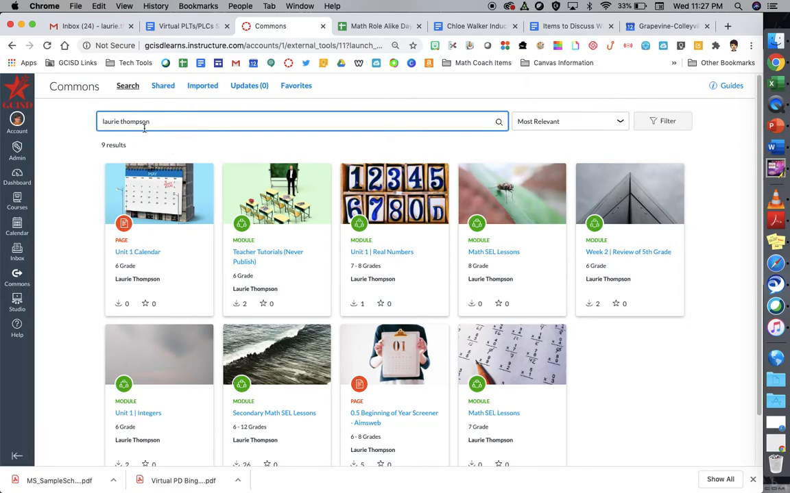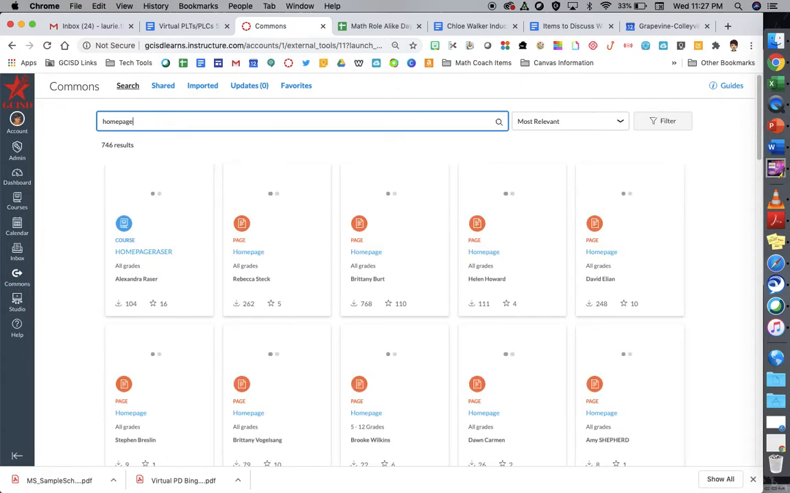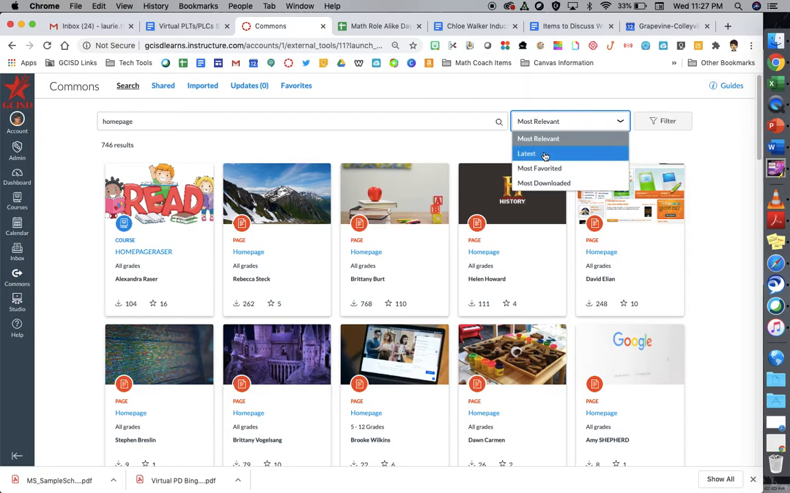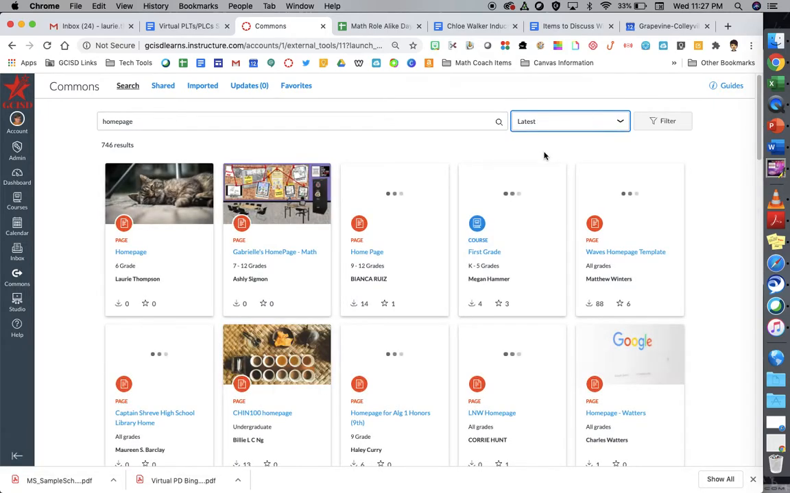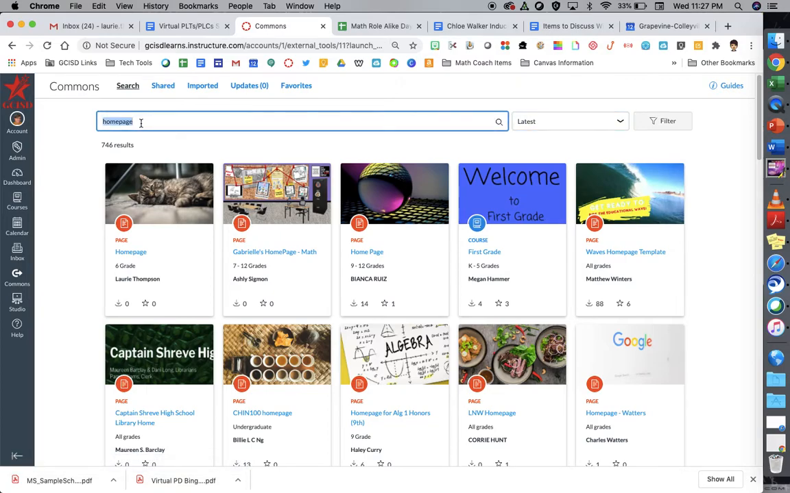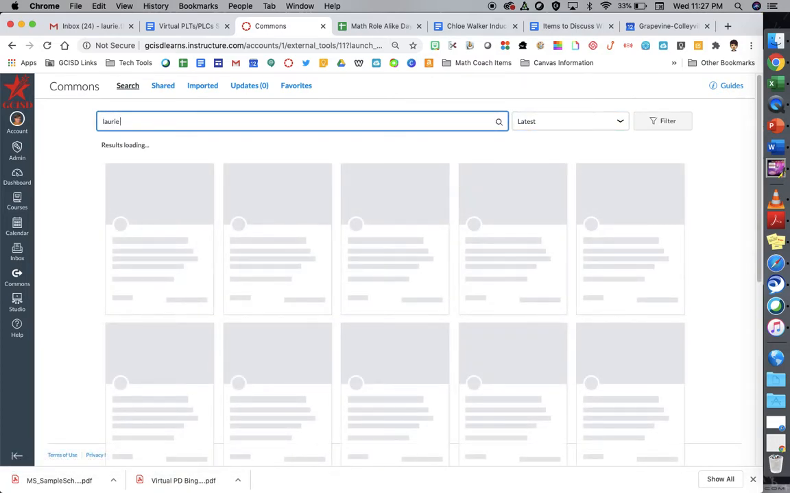Or we can even title or look for the home page. Typically a minute or two is all it takes. You can even highlight latest, so the most recent is there, and there's my home page. Again, if I were to click on my name, now it should be there.